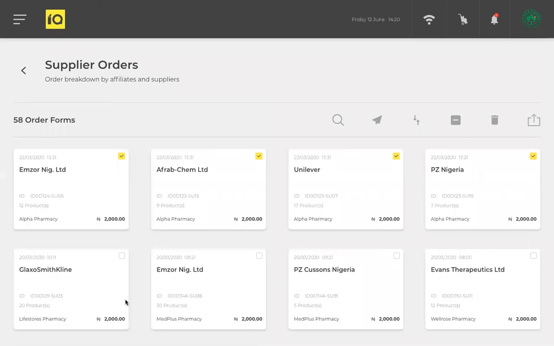And he can now, for him to send the order to the manufacturer, he gets a page that looks like this, and each one is like a subset of the order. So OGApharmacy Emzor, OGApharmacy Afrab, OGApharmacy Unilever, OGApharmacy PZ. This is like a supplier order form where OGApharmacy can place an order now, but that order can contain products that are going to 4 different suppliers. So here is just the breakdown.